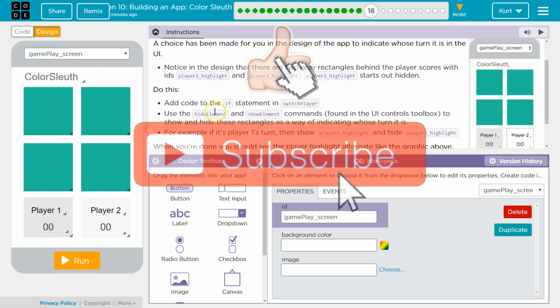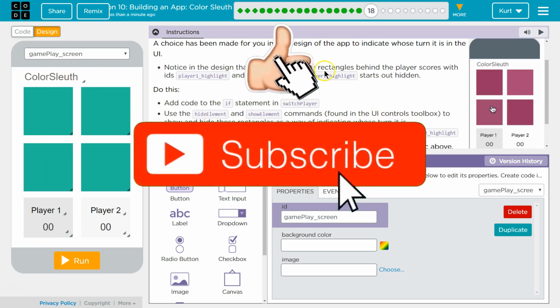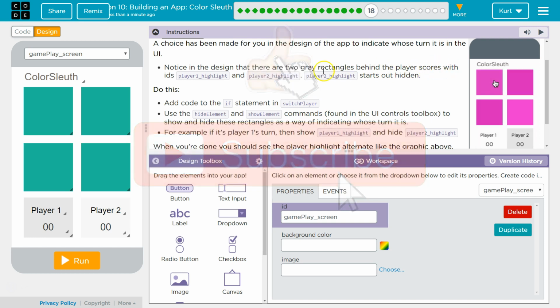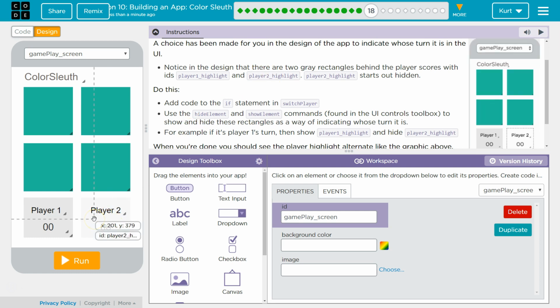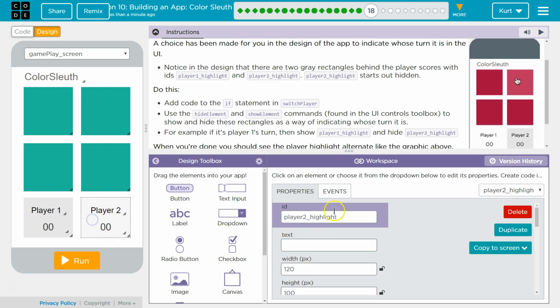Yes, right here. Notice the design that there are two gray rectangles behind player scores, with IDs player 1 highlighted and player 2 highlighted. Oh, yeah. All right, so if I click on one of these, yep. Okay, so that's the gray square. Do this. Add code to the if statement in switch player. Use hide element and show element commands found in the UI controls toolbox.